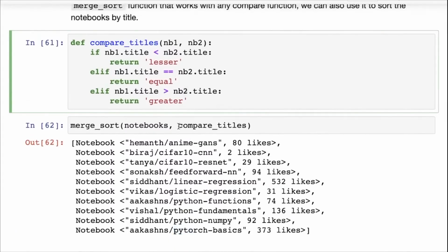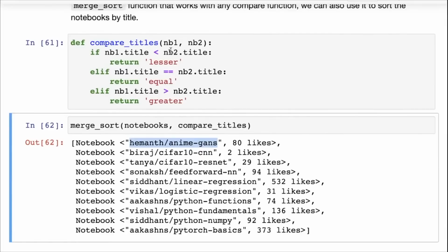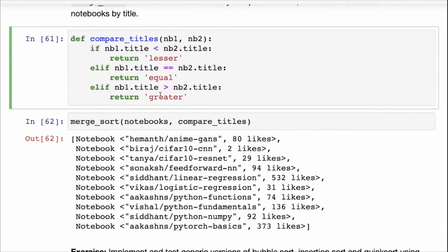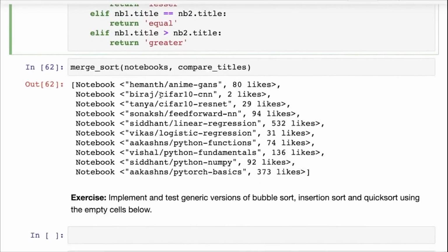An exercise for you is to sort in the order of username/title, which means you first compare the username, and if the usernames are equal, then compare the titles. So you can probably write another comparison function, compare username and titles, and use that to do that 2-level comparison and use that for sorting.